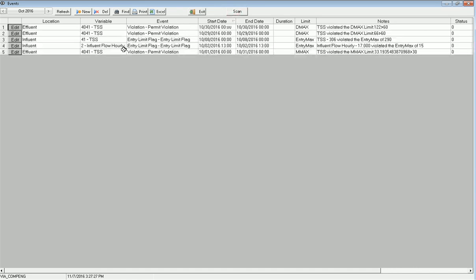But if I scan now, it will come up and it'll say my effluent TSS violated on 10/30. Your 122 is greater than your limit of 60. And right here, it says your monthly average was violated. So with these events, you can come in here, scan, and see exactly what's going on with your entire system with violations and exceedances. That's it for handling violations and entering in your permit requirements into WIMS.